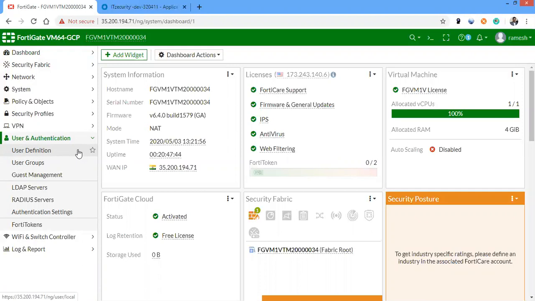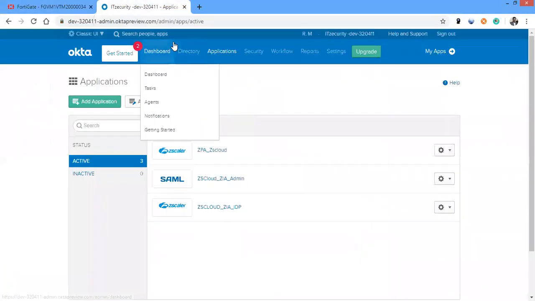SSL VPN in Fortigate has been around for a long time, and it used on-box authentication, like user definition and group definition, and LDAP and RADIUS-based authentication integrations are already there in Fortigate. Fortigate recently introduced SAML-based integration for SSL VPN users and administrators. Let's jump in and see how we can configure an application in Okta to integrate with the SSL VPN on Fortigate.